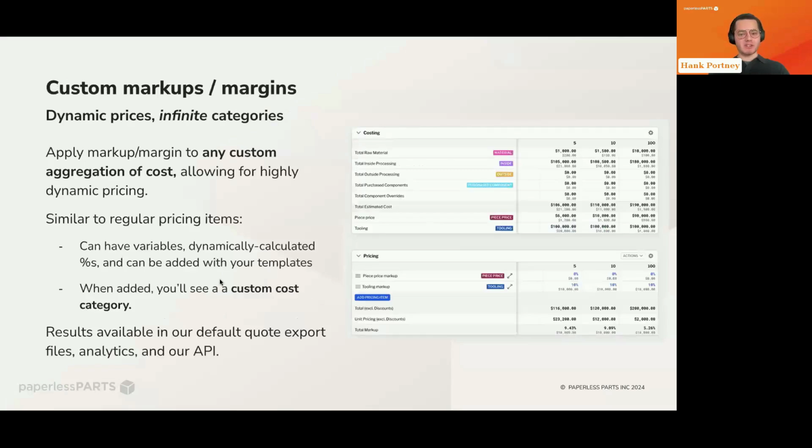with custom markups and margins. With custom markups and margins, you can now apply pricing, markup, or margin to any custom aggregation of cost across your part or even across an entire assembly. When you use these, they'll be just like regular pricing items. They can be added by your templates. They have dynamically calculated percentages and can have variables, allowing you to get the rich pricing experience you do today. But they apply to dynamic cost categories that you can work with our team to define.